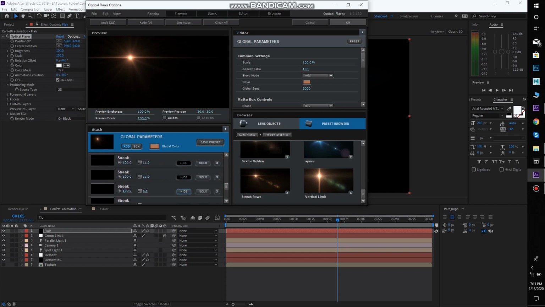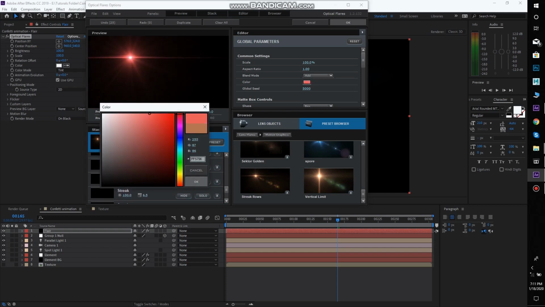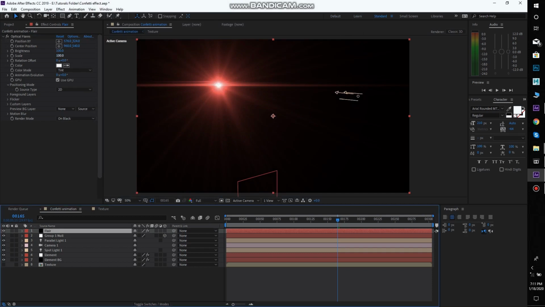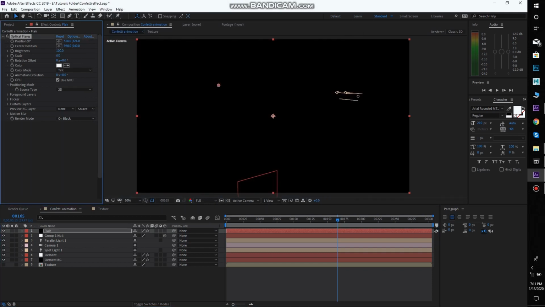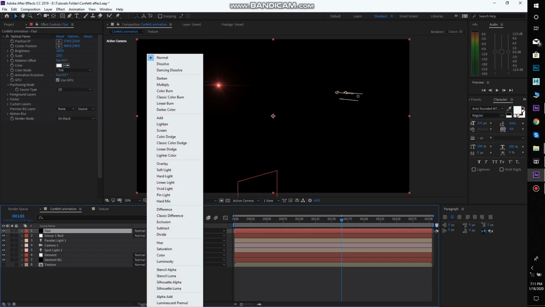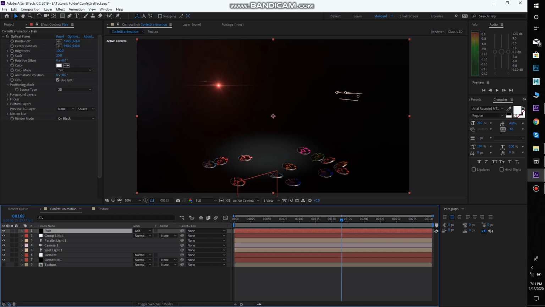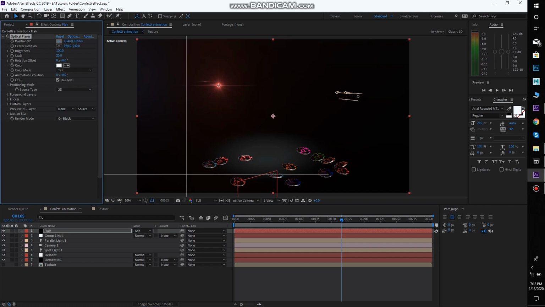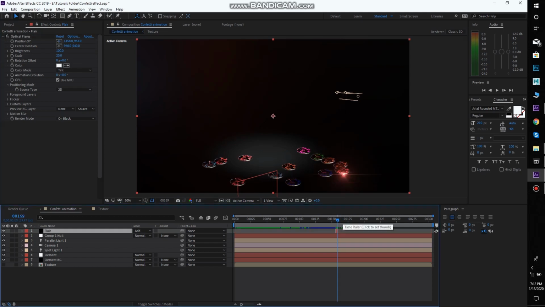Let's make color something red. Now we will make some adjustment with the brightness, something like this, and make it add. Now we need to place it. Just select the XY positioning tool and place it just bottom of the confetti. Make layer thin for 2 to 3 frames. It will look something like this.